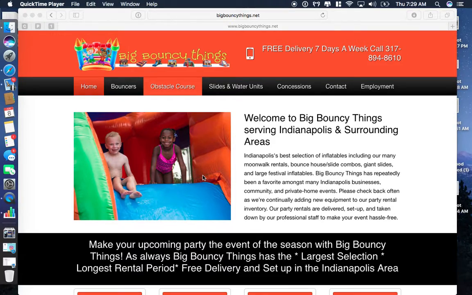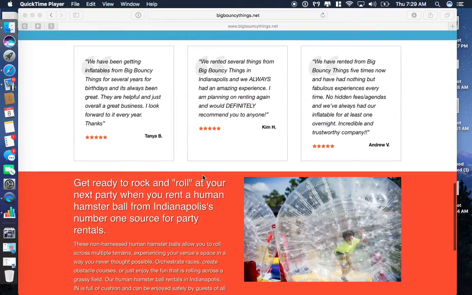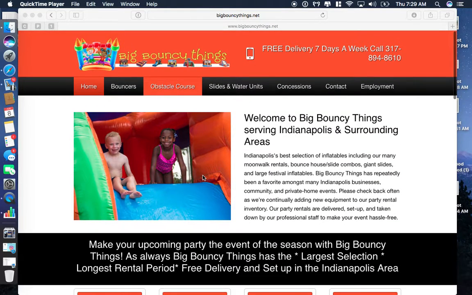Hello, here's your tutorial on how to edit your website. It's real easy, and you're going to find it's very similar to what you just had, but there's going to be a couple different easier changes for you.